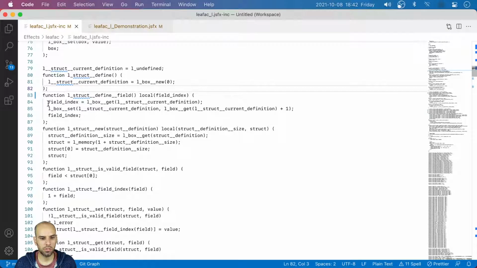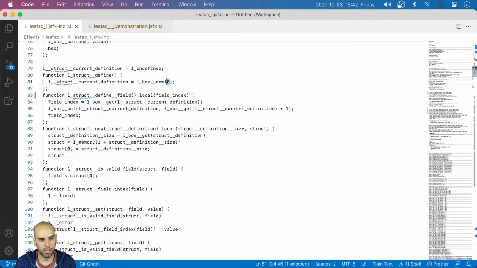And then the business that I do here, again, is super similar to what we did in other cases above. I just get the current index that is available. Each field will have an index starting with 0. That's why this 0 is there. Then I get the value in that box, which is the current field index. Then I set the value to the box, which is... Oh, I'm doing that in a silly way, aren't I? Because I'm doing this whole bit while I could be doing that.